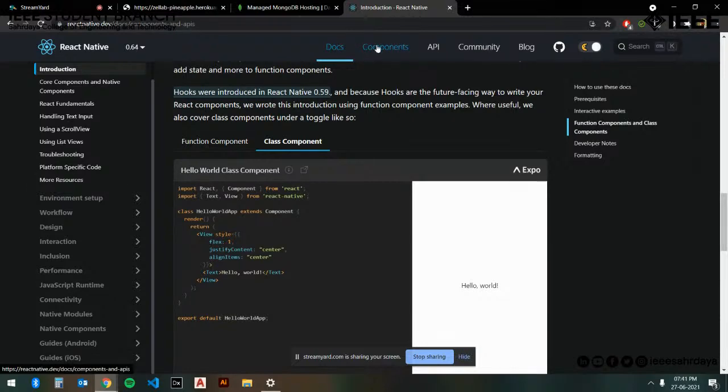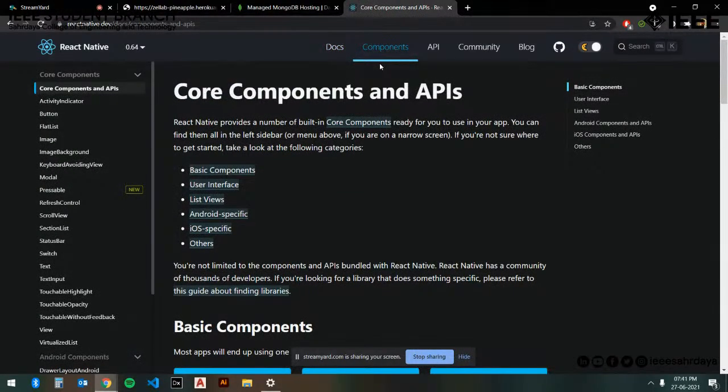If I go to components, this is where the basic components within React Native are available. You can just go and check out all this stuff here. So we have some basic components and some components that are iOS specific or Android specific, because those components can be used for iOS specific elements that may not be available in Android devices. So yeah, like iOS specific buttons in certain cases. So you can use those elements.